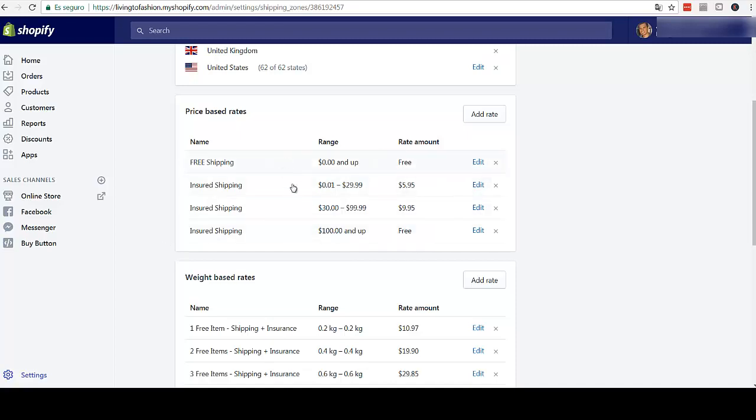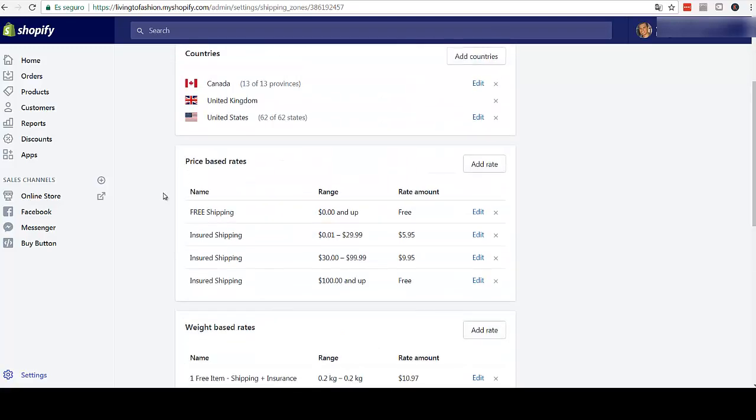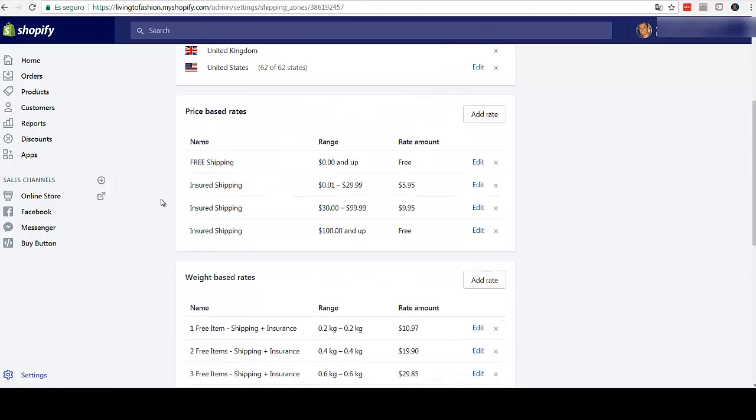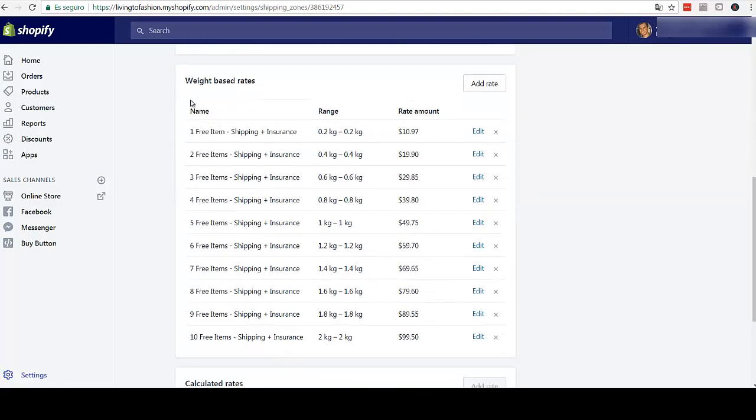But for most products, I recommend that the shipping goes for free at the beginning, and after that you can go deeper on how this works. Now this is another way to charge the shipping, which is weight-based rates. This is for a strategy called free item plus shipping. Okay, free item plus shipping.